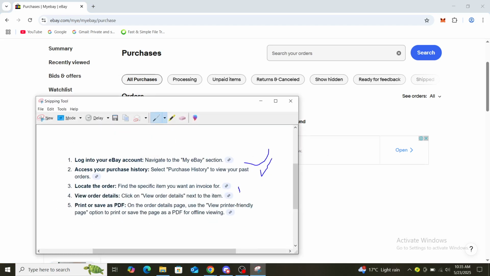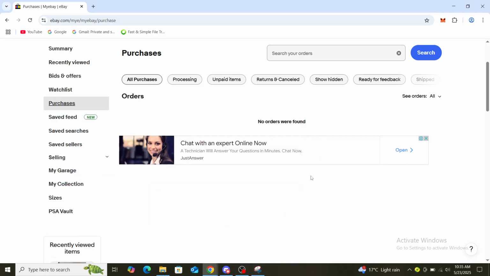So that's also done. View order details. So you will see the option view order details next to the order. Very similar to your bids and other stuff you can try to get on eBay. So you're going to see on the right side of the screen some options. Just click on view order details.